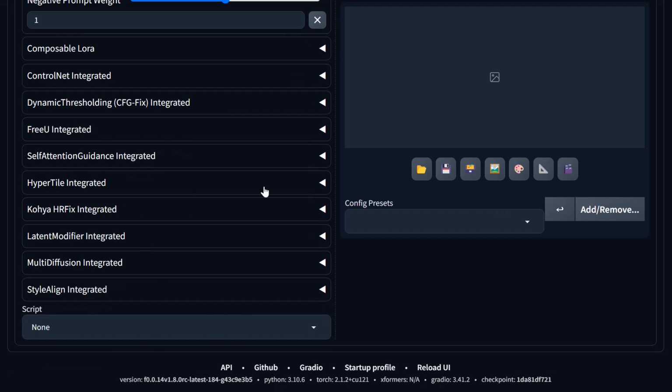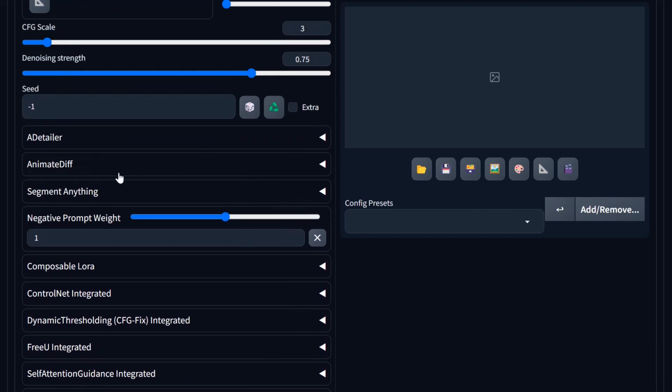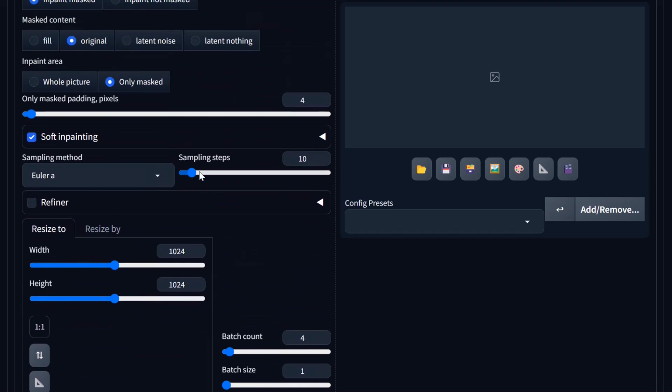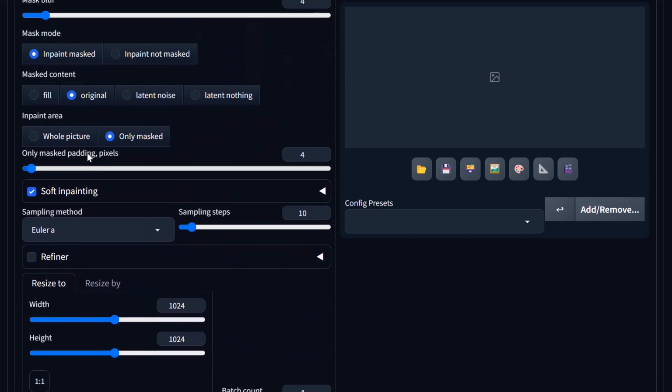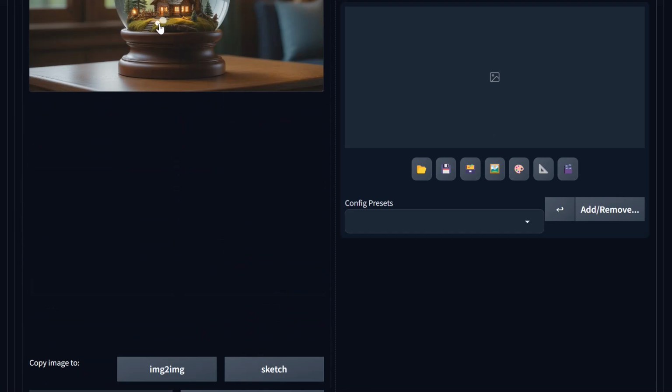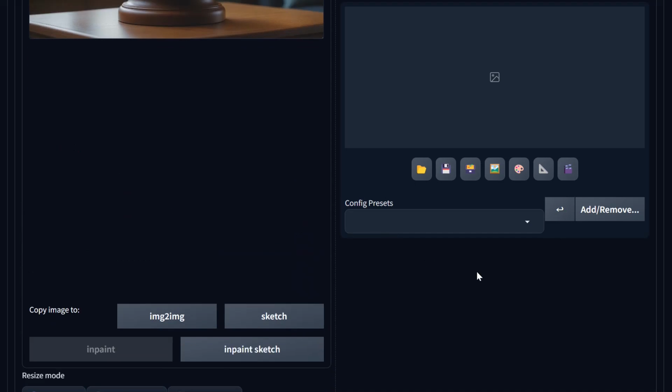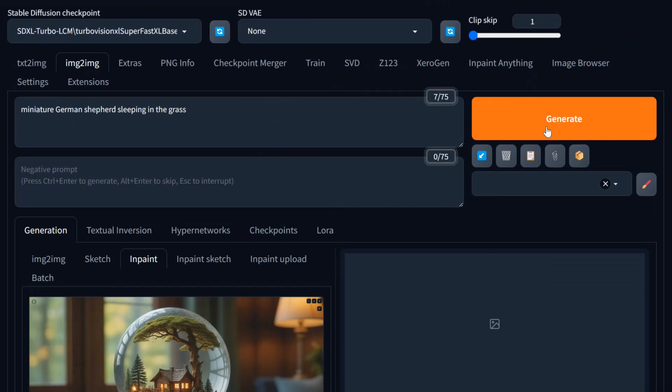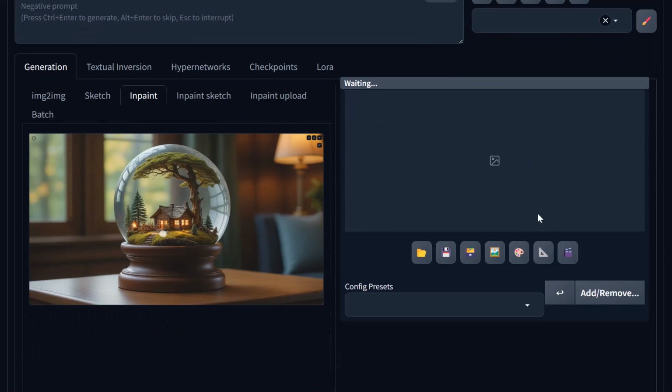Unless we want to upscale more, which right now we're not going to. We're going to try and do this as is. So we got the mask padding pixels all the way down. So it's going to really zoom in on this little area right here and treat it as if it was a full scale image and render whatever's in that mask area. Okay, let's go ahead and generate. Show you what I mean here.